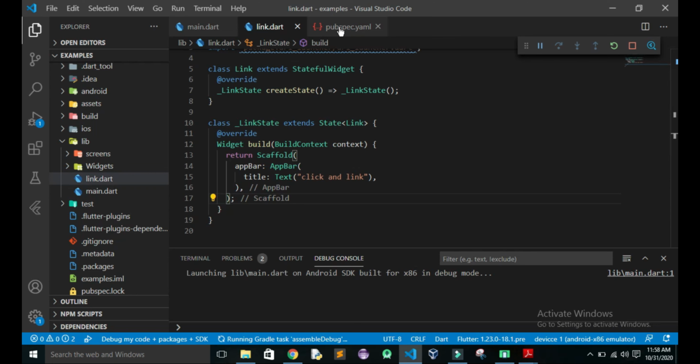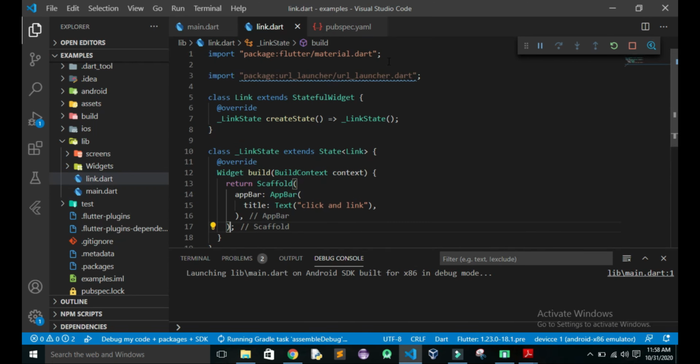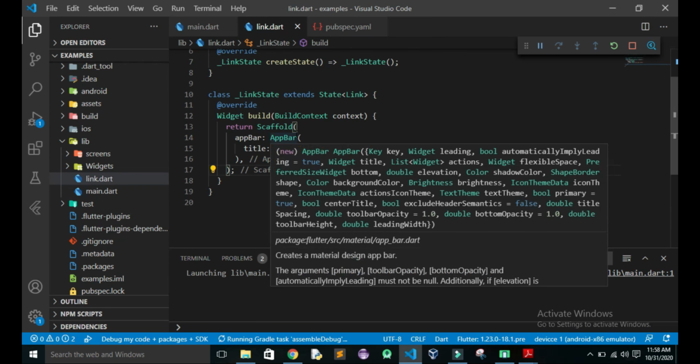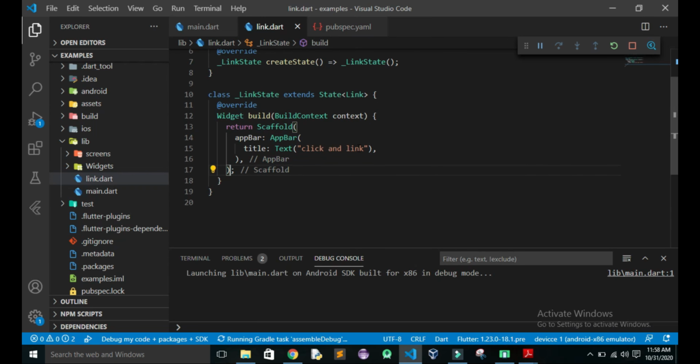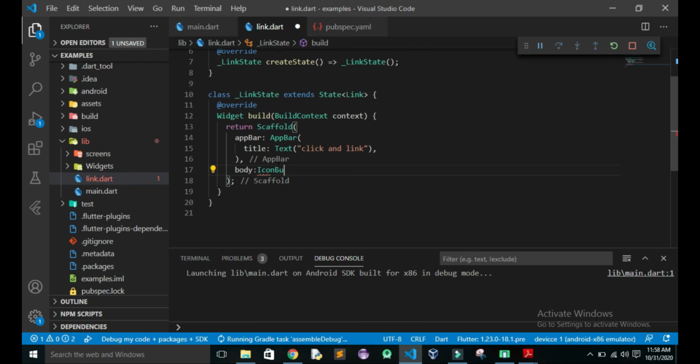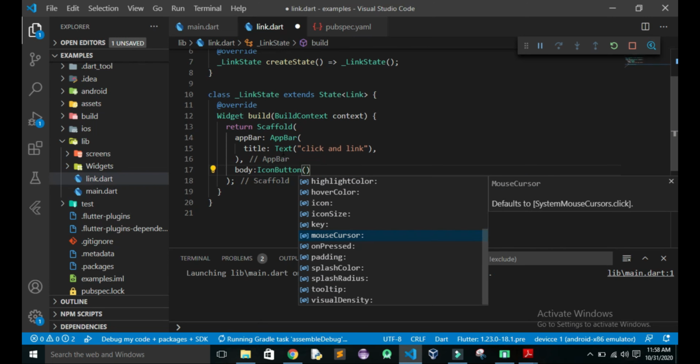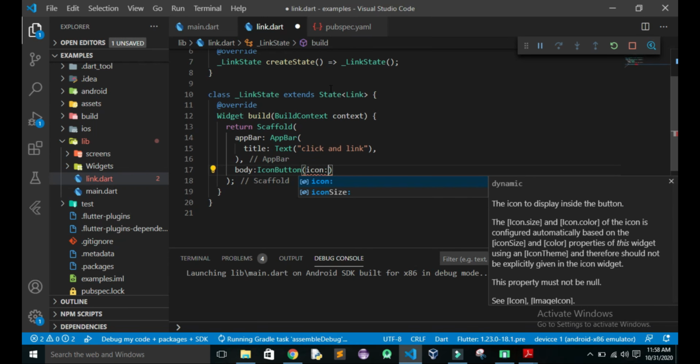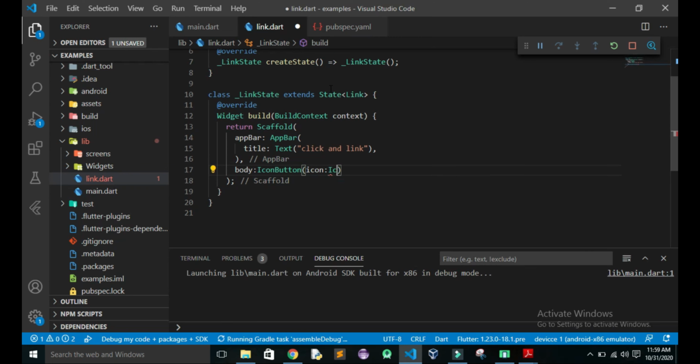So now after installing the URL launcher package, and we have imported it, what this will do is it will create an app with an app bar with the title click and link. And here within the body, I'll create a button. In order to create a button, I'll use the icon button. And the icon button takes a few parameters, and in that I'll assign the icon as Icons.link.